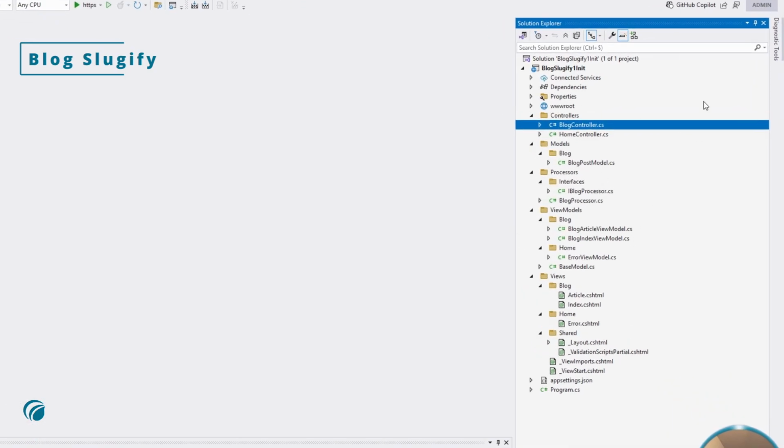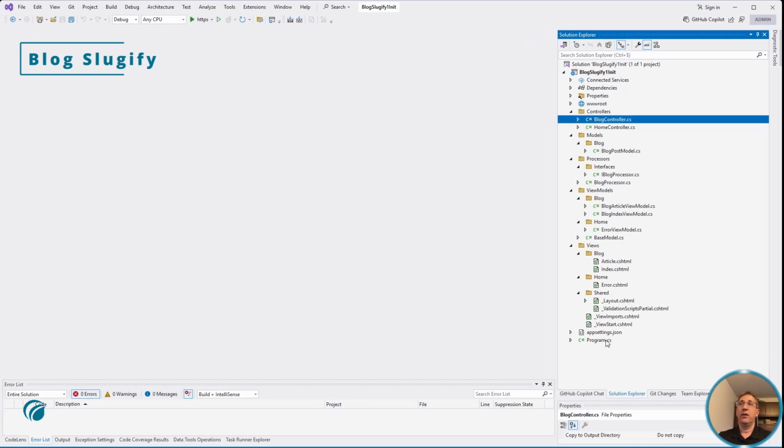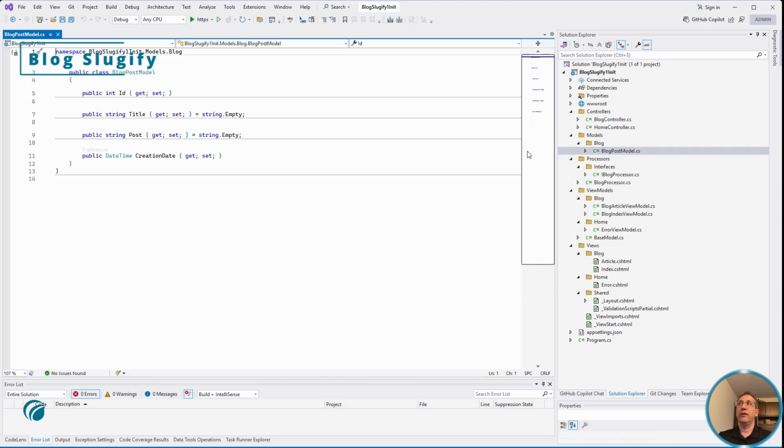Now let's dig into code. So if we look at our project, what do we have? We have controllers, we have a model, we have our processors, which is our business layer, we have view models, since we're in model view controller, we have our views, and we have our program starter point. The most important class for this project here is the blog post model. In its POC form, it contains an ID, a title, a post, and a creation date. Of course, in a real-life application, we would also have something like a publishing date if you want to schedule, tags, a preview, images, the creator, etc.